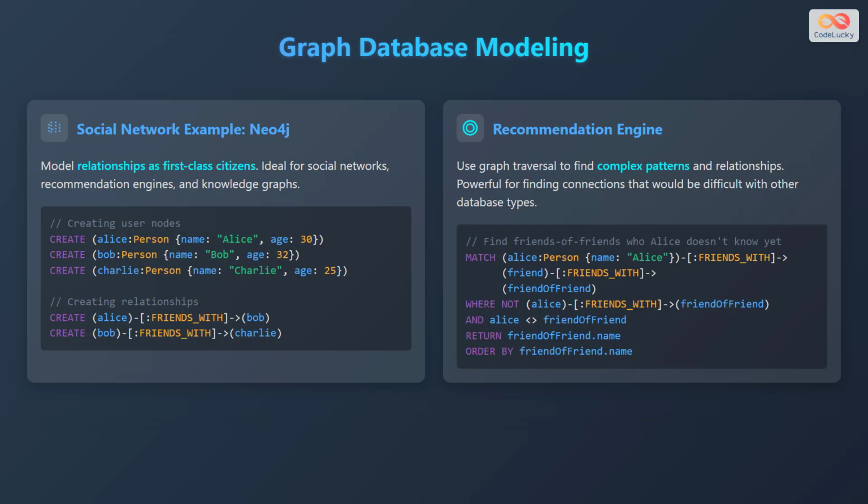Let's see graph database modeling with the social network example, Neo4j. Model relationships as first-class citizens. Ideal for social networks, recommendation engines, and knowledge graphs. You can create user nodes with names and ages. You can create relationships to show who is friends with whom.